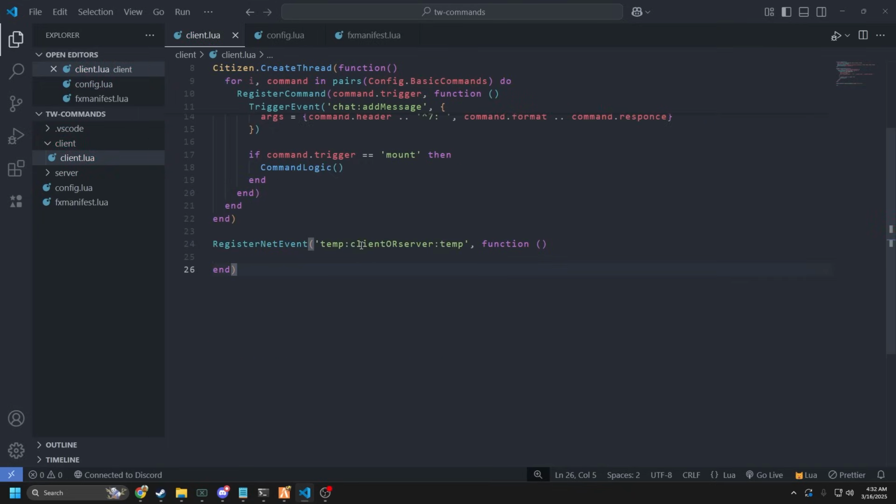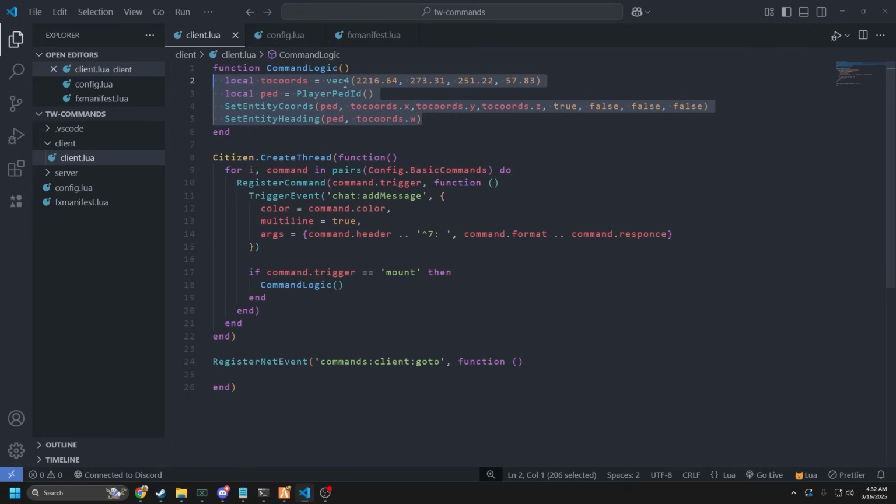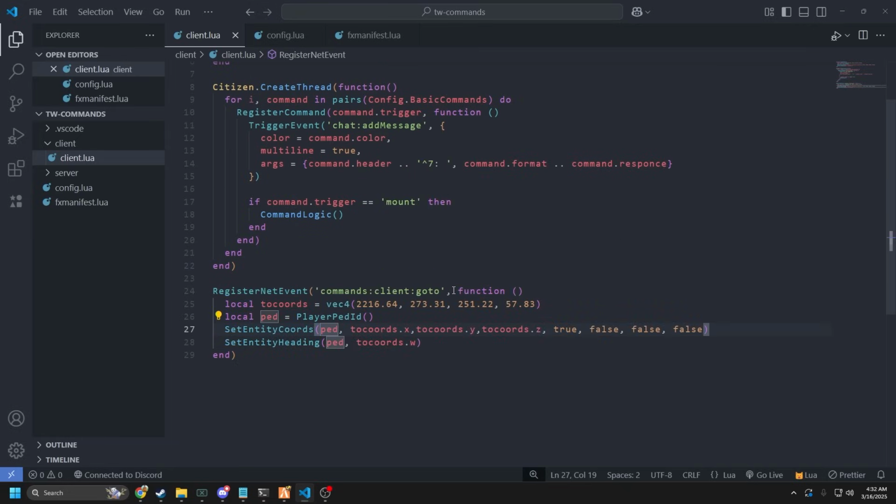So we're going to create a net event here, and we're going to name it properly to how we should name it, which should be the name of your script, what side it's on, and what it's doing, if you're not trying to hide it. So then we're going to take all the logic from our function there, which I could have just called the function inside there instead, but didn't do that.